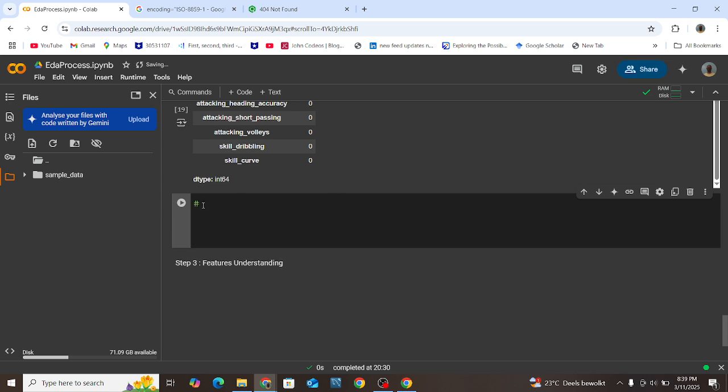So let's have something we call renaming. I think this is the last thing that you are going to check. Renaming of columns.